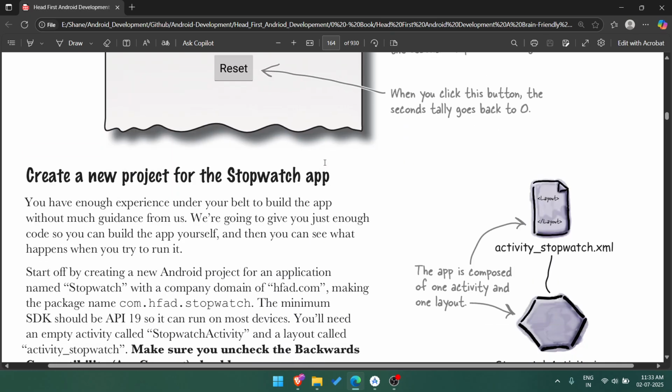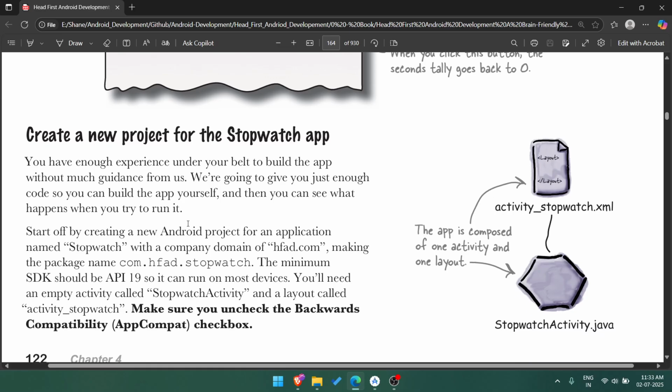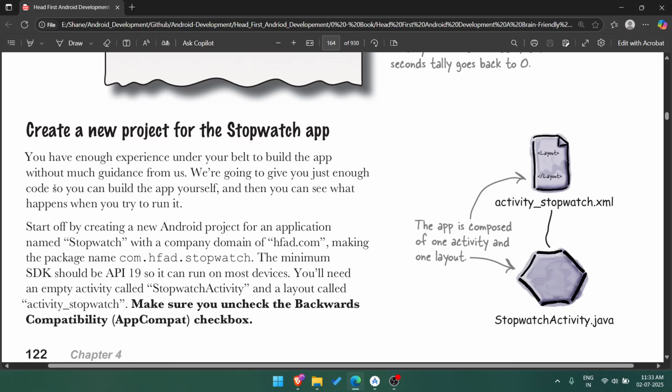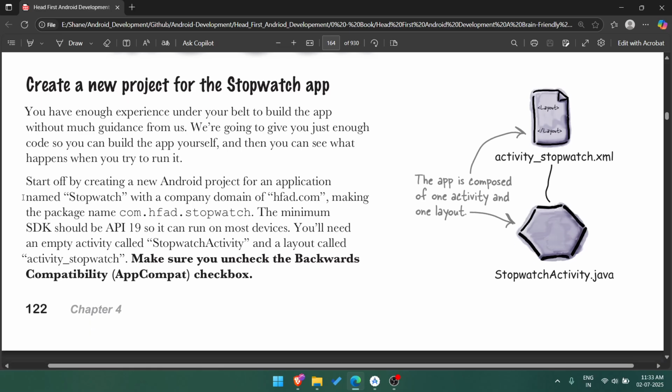Create a new project for the stopwatch app. You have enough experience under your belt to build the app without much guidance from us. We're going to give you just enough code so you can build the app yourself, and then you can see what happens when you try to run it. We start off by creating a new Android project.